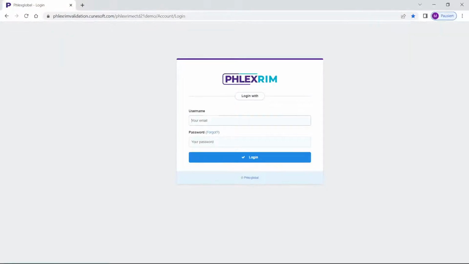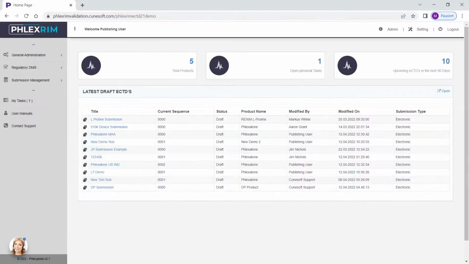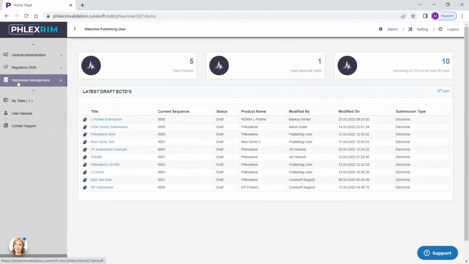So let's log in and see how this looks. As you can see, you are presented with your user dashboard, which you can personalize and decide which of these widgets you would like to have displayed with information that's important to you. All of the modules I mentioned to you that you have licensed are listed down here on the left-hand side, and this is how you access those particular functional areas. In this case, your regulatory document management system and the submission management system.